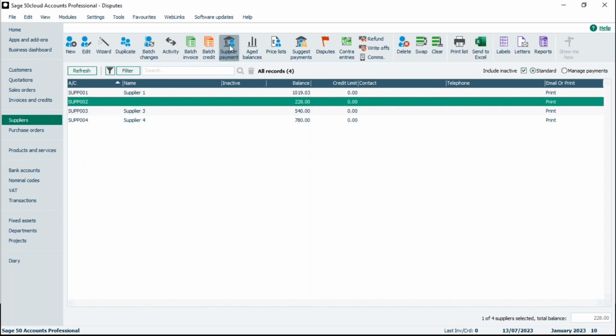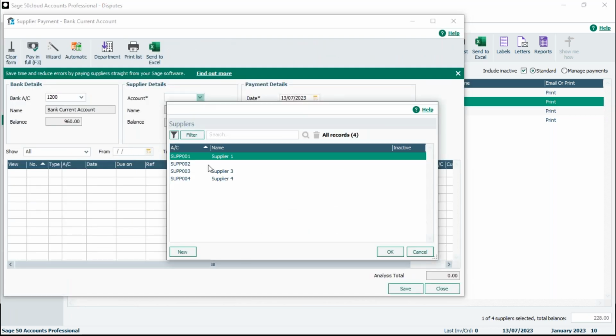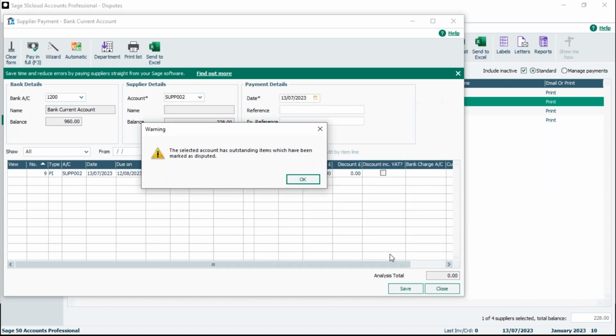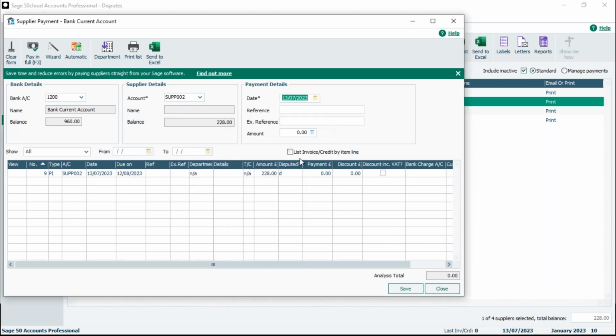If we go into supplier payment, select our supplier, we again get that message to say it's been marked as disputed, and it's just letting us know it's disputed. It's not telling us it won't post anything, so we can still pay them off. And as you can see in the disputed column, we have the D to indicate that.